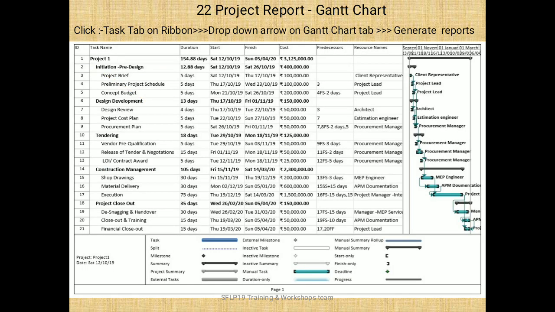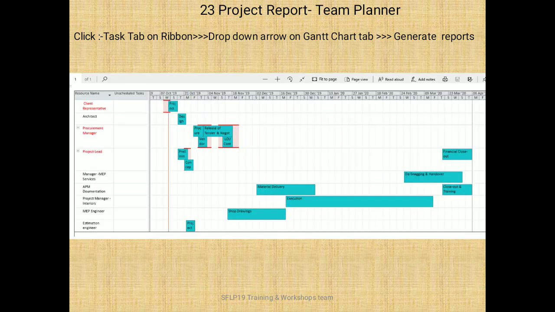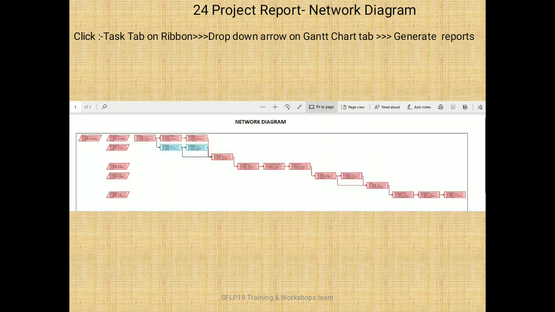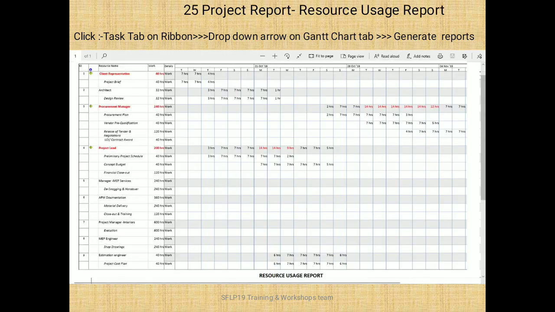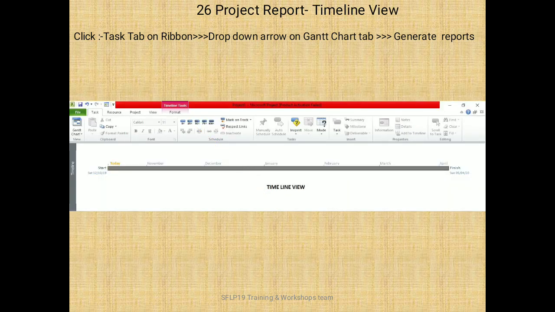This is the Gantt chart report which you will get a print, which will show each task start, finish, cost, predecessors and resources name, and on right hand side it will show you the bar chart. This report is called Team Planner report. This is the network diagram which will give you clear picture. This is resource usage report. This will show you which resource is doing work on which day, and this is the timeline view which will be shown in a one single line.